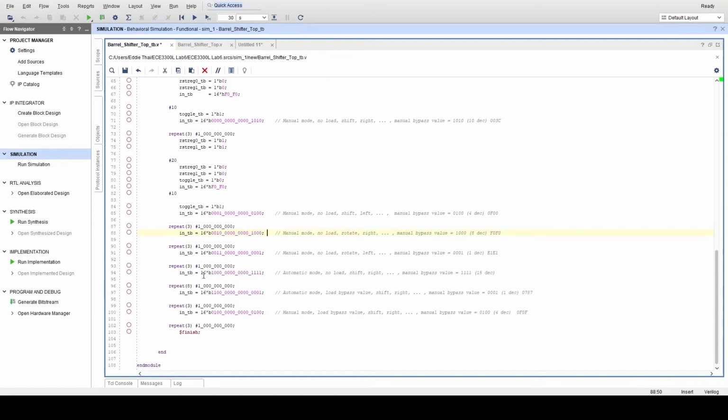And then the next case, the input is set to manual mode, no load, rotate left, and a manual bypass value of 1. We are manually rotating 1 bit to the left, and F0 rotated to the left by 1 bit is E1.